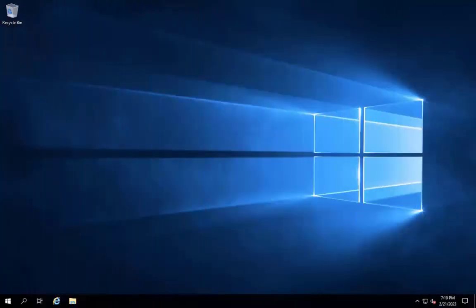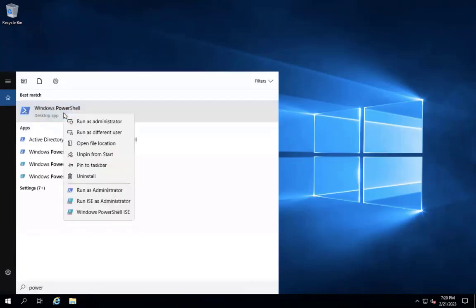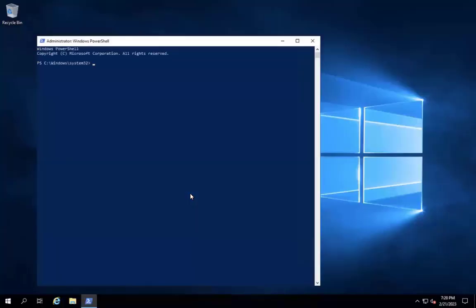For this demo, I have already created a Windows instance with Domain Controller. Here, I have logged into my OCI Windows instance. Open Windows PowerShell as an admin. Disable the Oracle Cloud Agent updater by using the command.